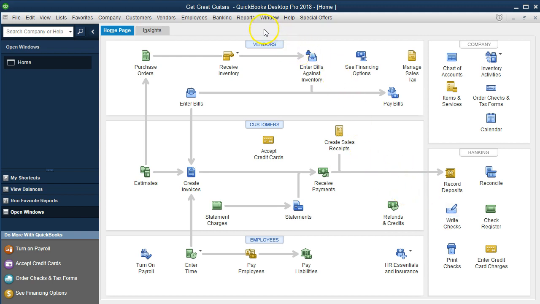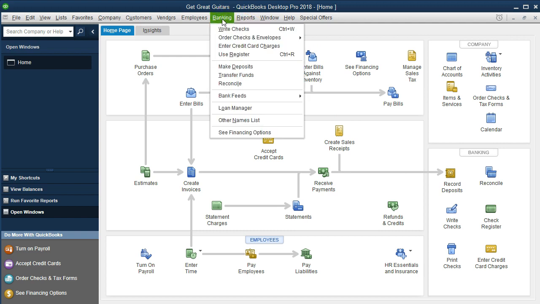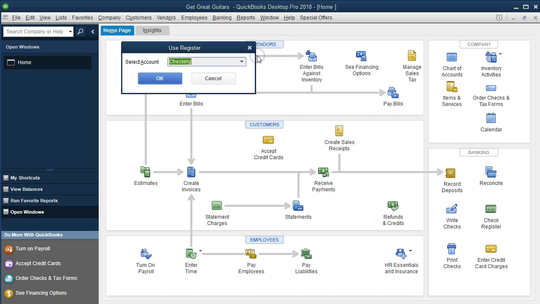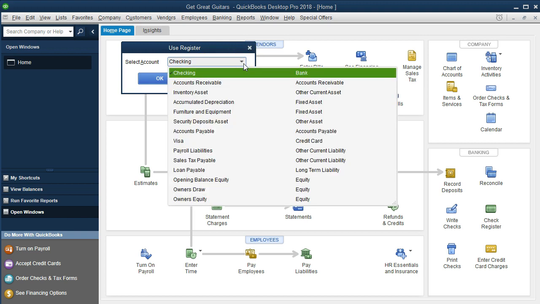So in order to do that, we're going to go to the banking at the top. We're going to go down to use register. And whatever your bank account is, that's the one we want. We called ours the generic name of the checking account. If you select the drop-down, note you can use a register for any account. So it's not like something that's restricted solely to cash accounts.